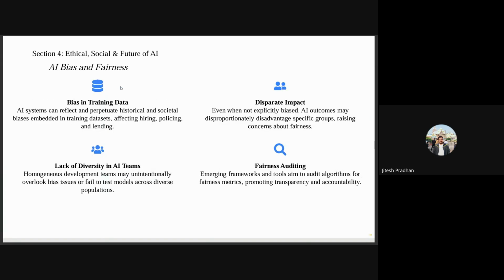Now these are the four fairness and bias cases in AI. First, bias in training data. Whatever training data we are feeding, if that training data is biased, then your decision will be biased. That is a major problem. So getting good training data is always challenging. Getting bias-free training data is always a challenging task, especially in the healthcare sector.